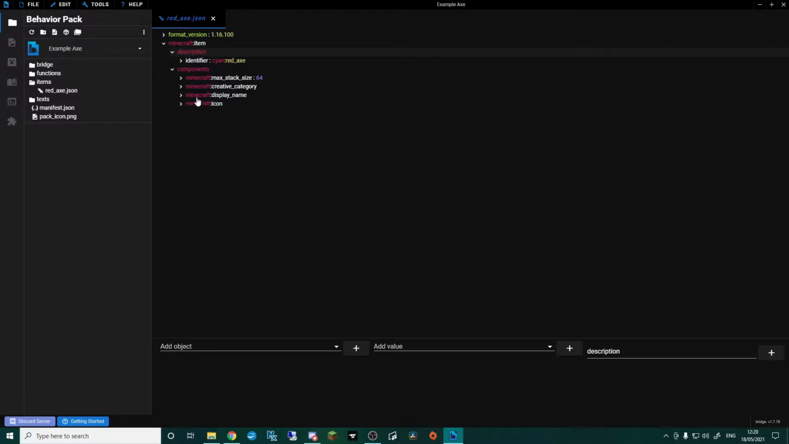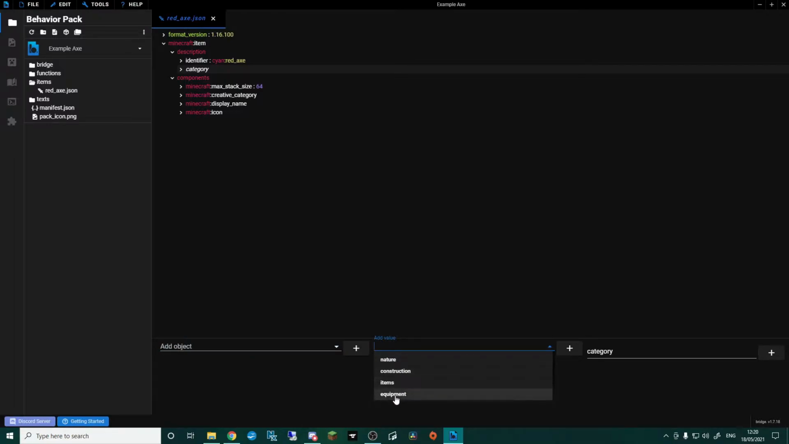So the first thing I want to actually do is in description here, and I haven't done this in any of the other ones so far, but we're going to go category, and then in here we're going to go for equipment. Okay, and this will make sure that by the time I change it in here as well, this is going to put it in with the other axes when we're in Minecraft.